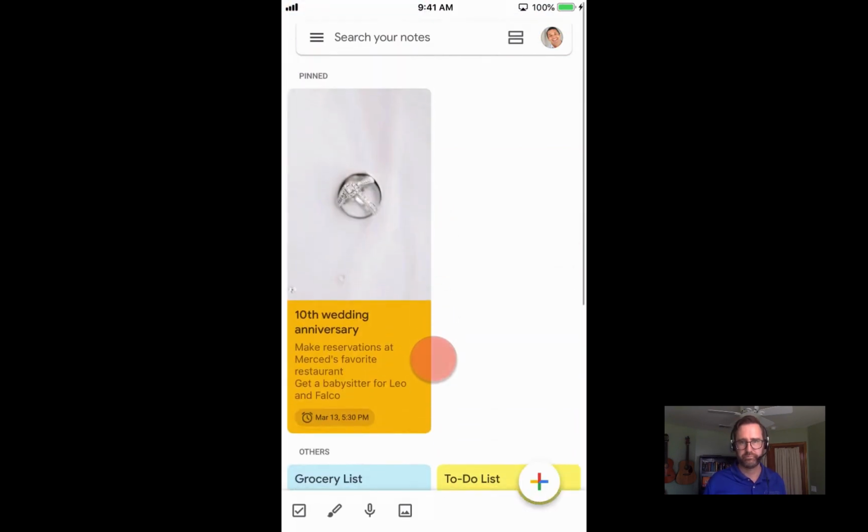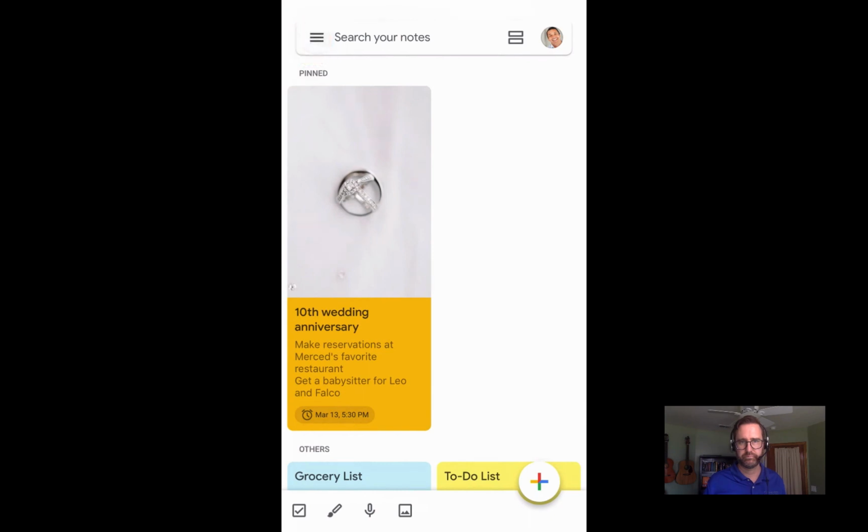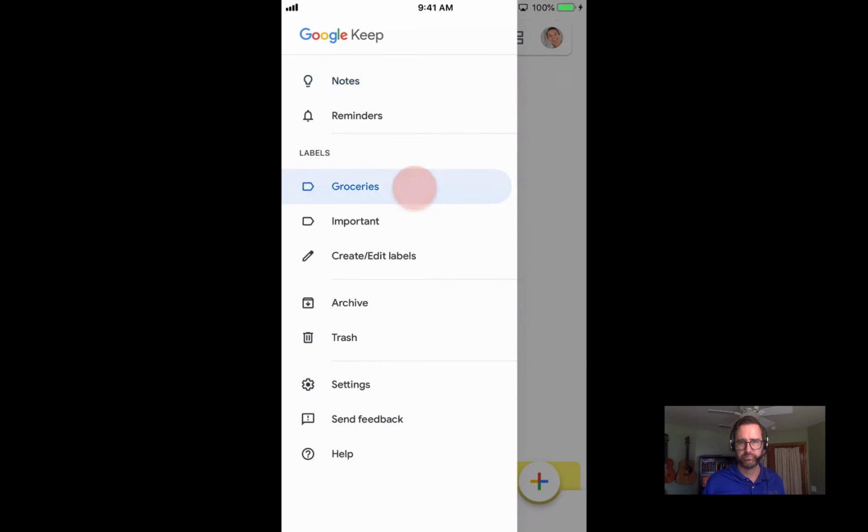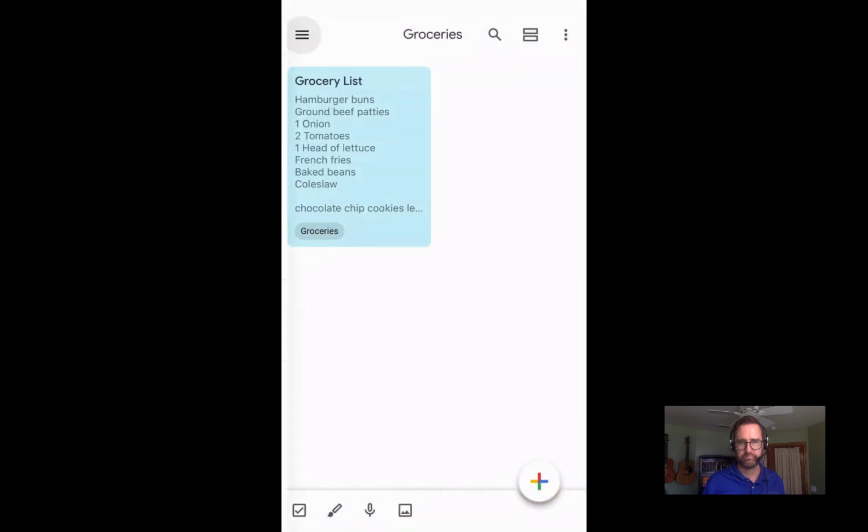To see all of your labels, tap the main menu icon. You'll see the labels listed in the menu pane. Simply tap the label to see the note in that category.